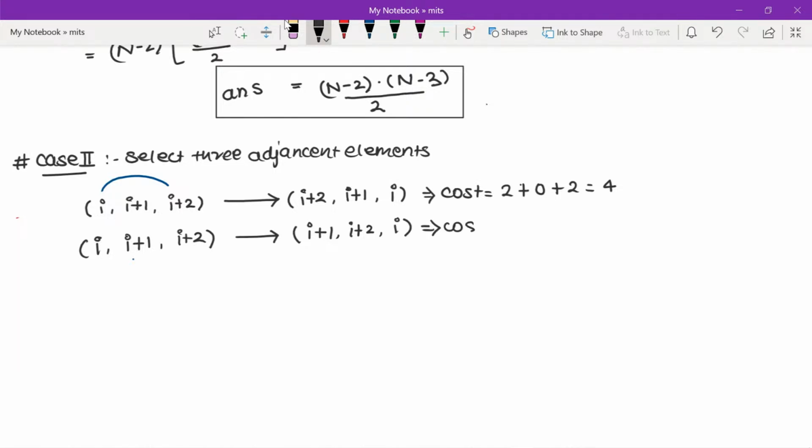So in this case, what will be the cost? The incurred cost will be 1 plus 1 plus 2, which is equal to 4. Again, same as the desired cost. Now let's find one more configuration.